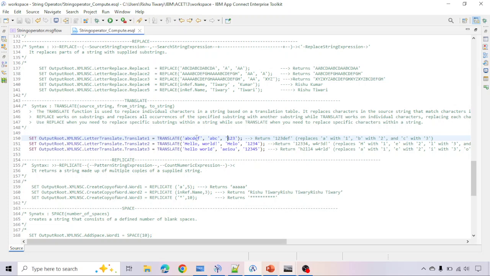Where C is present, it will replace C with 3. So in the whole source string, it will search how many times A is present and where A is present. It will replace A with 1, B with 2, and C with 3. For this string you can see only a, b, c is present, so the result will be 1 2 3 d e f.